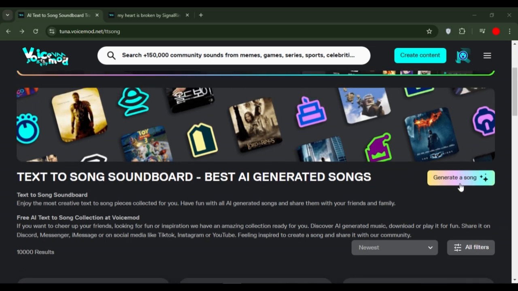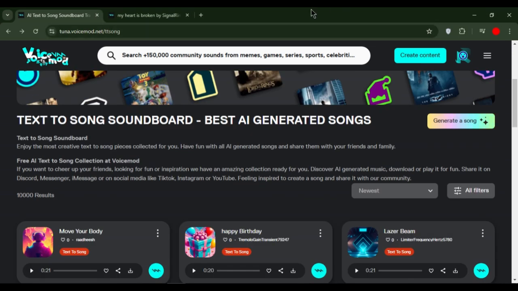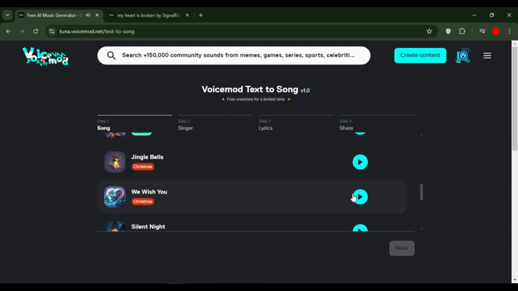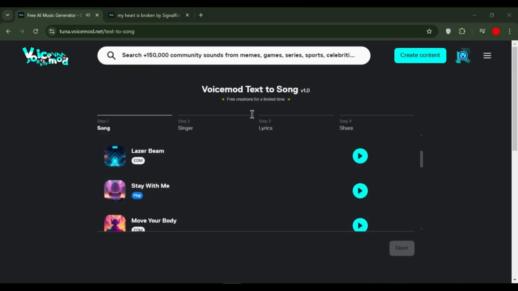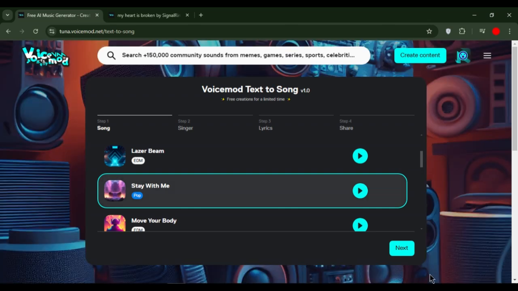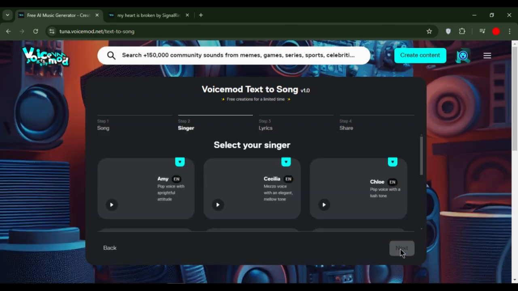Ready to begin? Click on Generate to start your music journey. You'll first pick a pre-made music template. Listen to different options and select the one you like. Next, choose from a list of AI-generated singers to match the mood of your song.